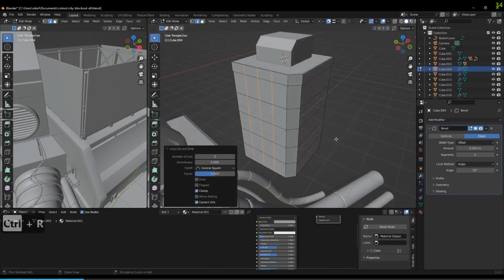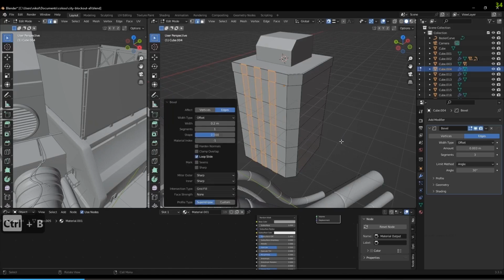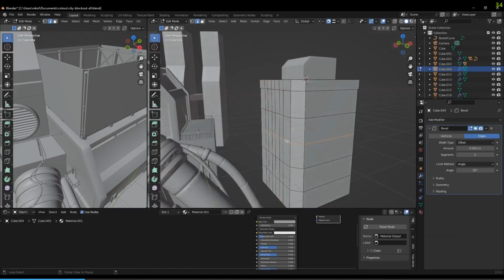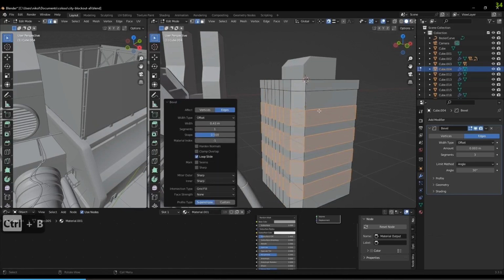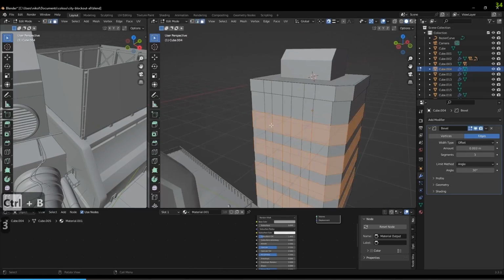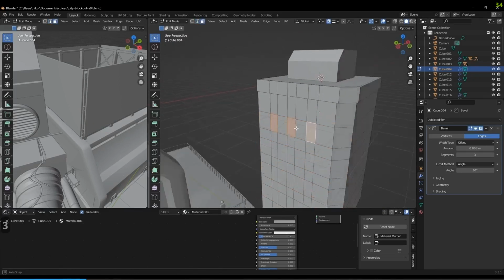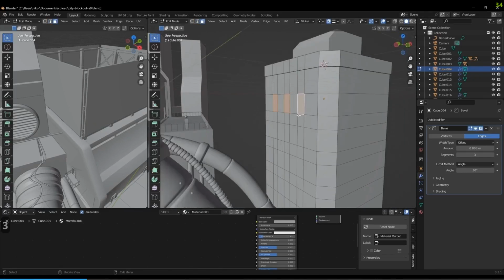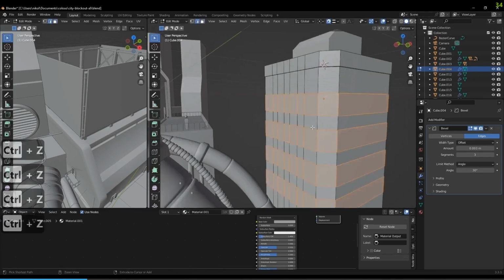There we go. Control B to bevel that. And actually here, I'll do them on these lines. Select all those again. Control B. There we go. And select these windows. Oh, they're really big. Ah, that's okay. Actually here, let's make them a little bit smaller.